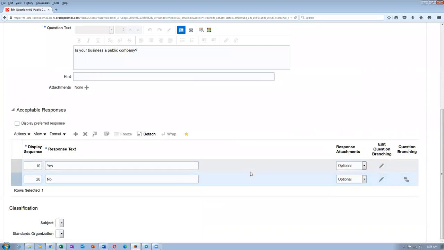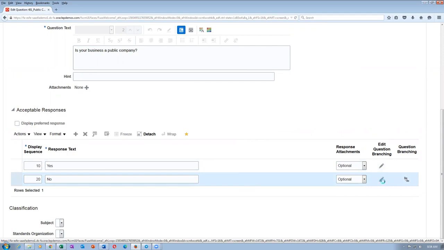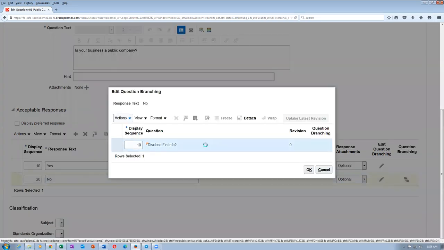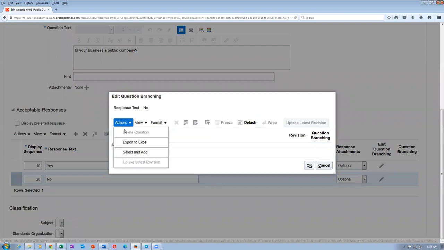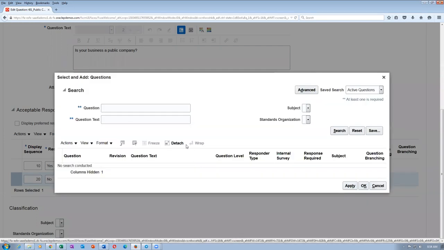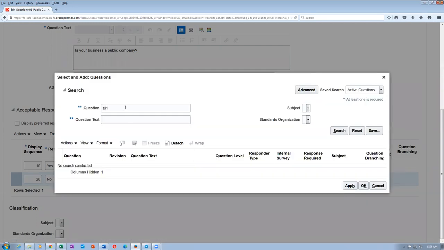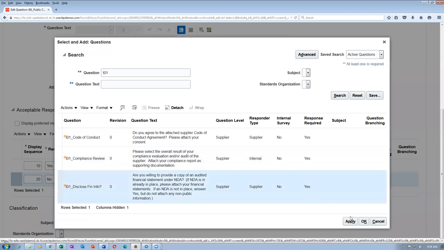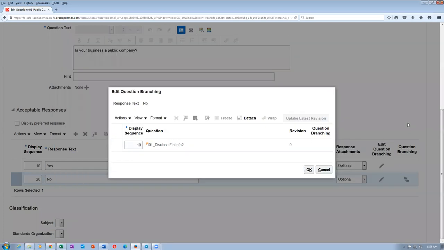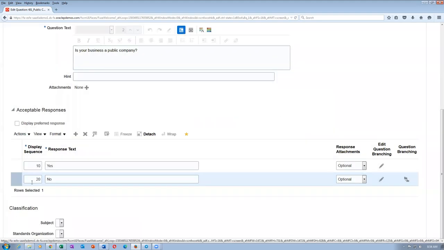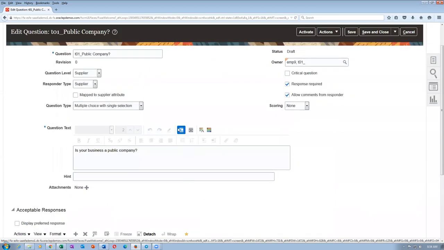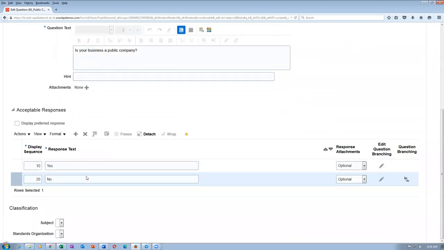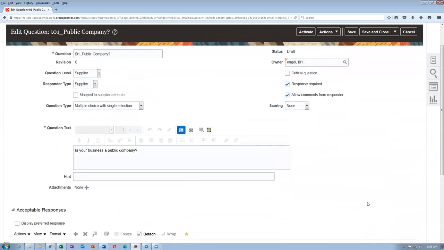I have now kept my customer on the above, and then on the 20th one, I click on edit. You'll already be having a financial disclosure. So let me delete it, and then add mine. So click on actions and then go to select and add. And then let me add it. So go to the T01. I will now ask him to disclose my financial. So click on it. So that's it. Fine with that. So if he says no, means what? He has to give the financial information. If his company is a yes, it's okay. If he says it's not a public company, he has to disclose the financial information. The previous one is there.